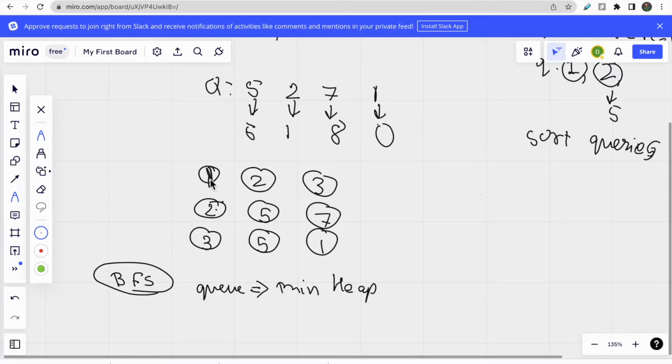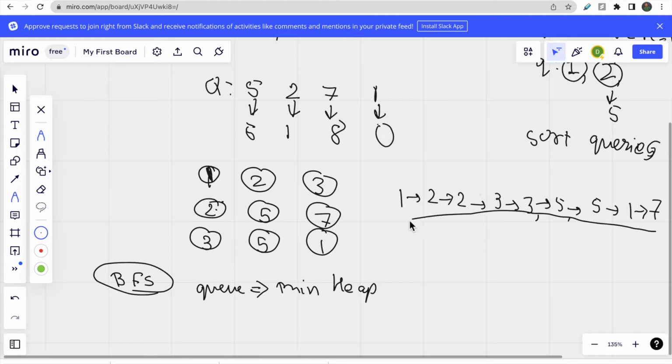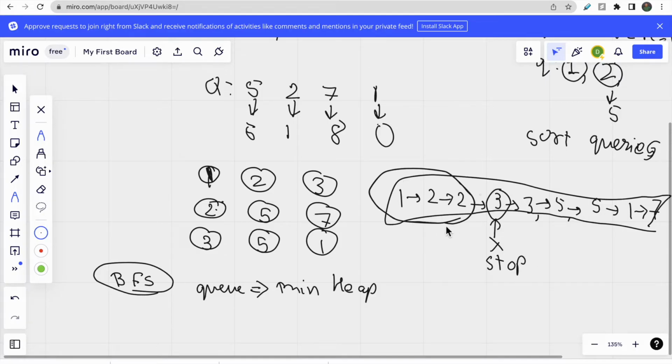So what we would do is we would travel from, let's say, 1, then we would store 2, then 2, then 3, then 3, then 5, then 5, then 1, and then 7. So when we are traversing in this fashion, we take the minimum element from the traversal. If we get a greater element, let's say we are doing it for the query 3, so if we get 3 somewhere, then we would stop. Since we have processed all the nodes that have less than that value, we can directly stop there.